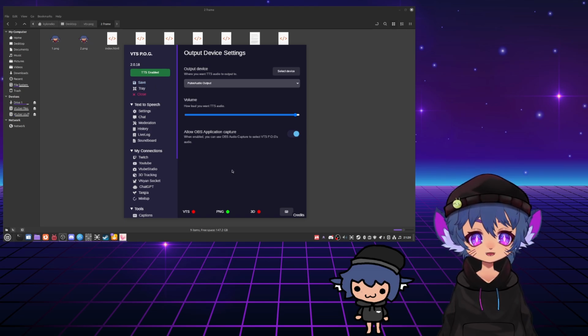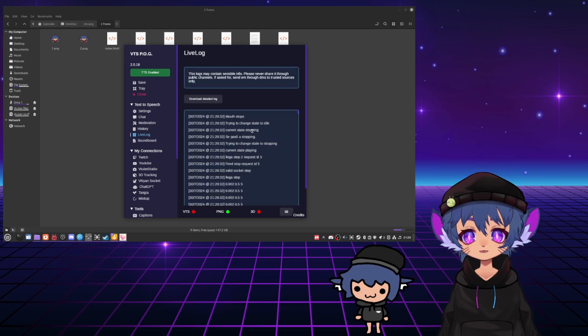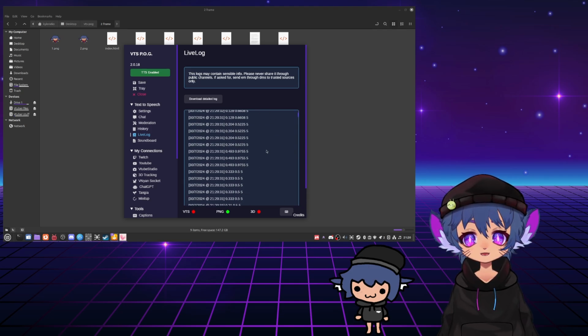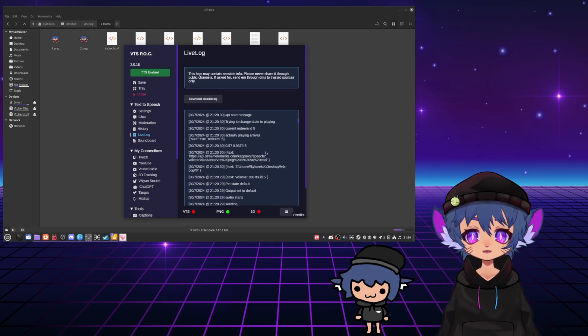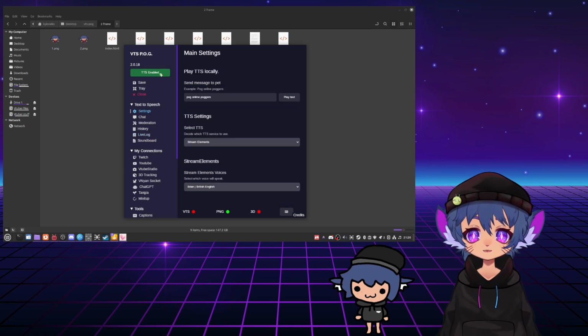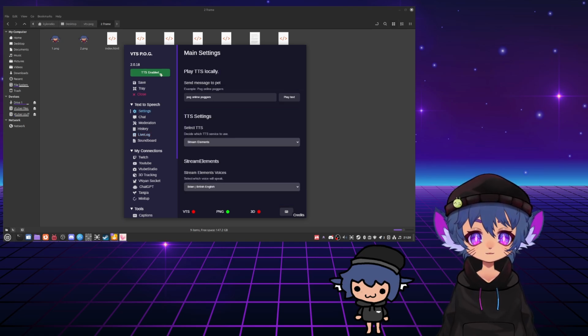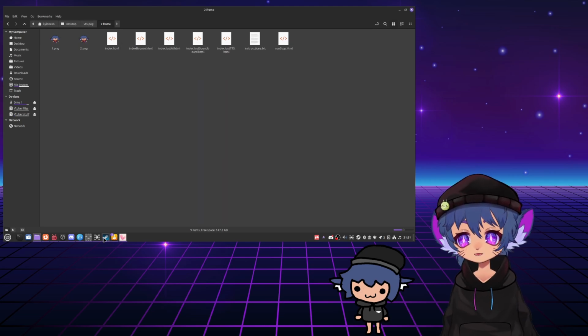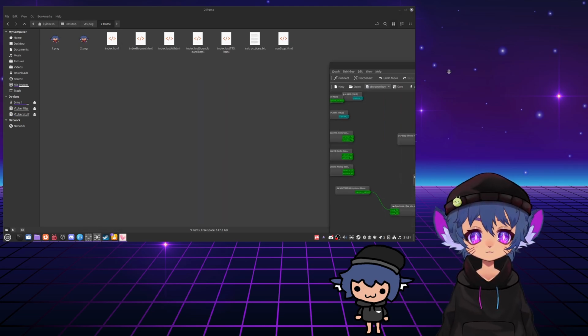sometimes it won't immediately start because it has to be able to hit the live log. If it doesn't do it, it will not do it right. What you do is you just hit TTS enabled and you disable it. Then it will work.